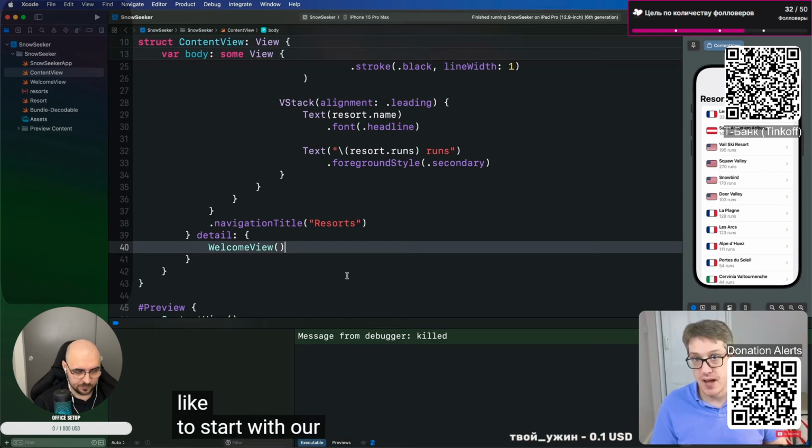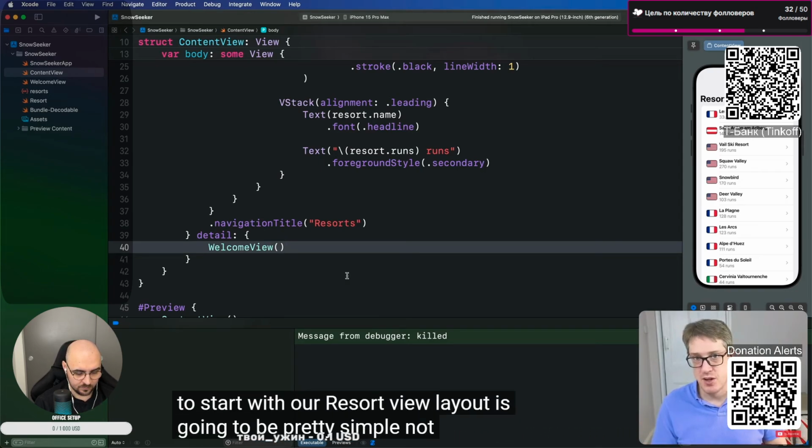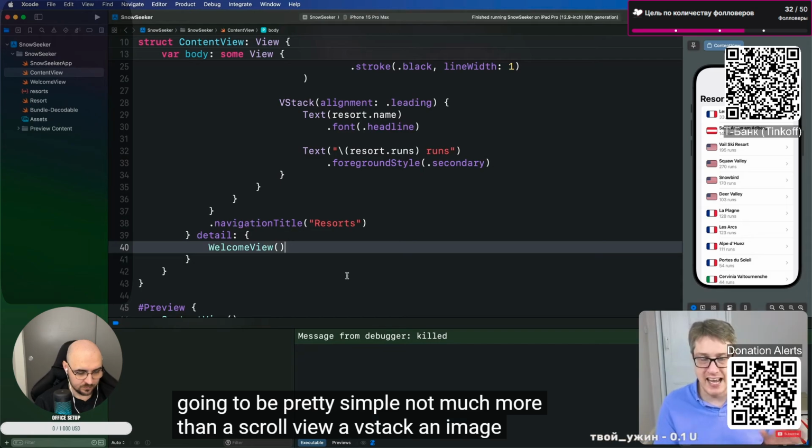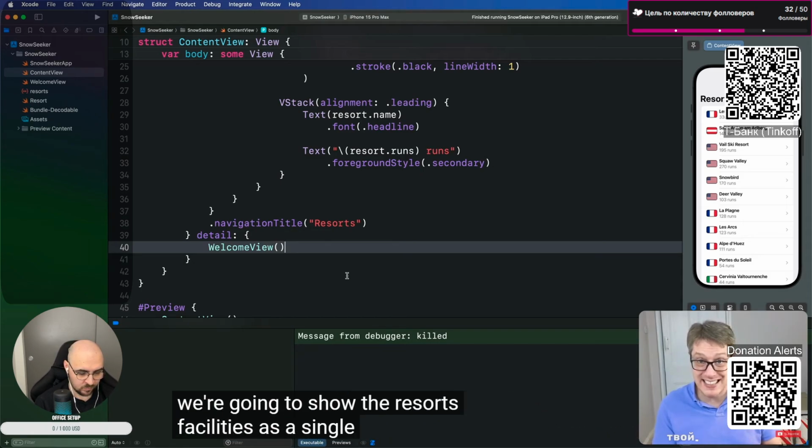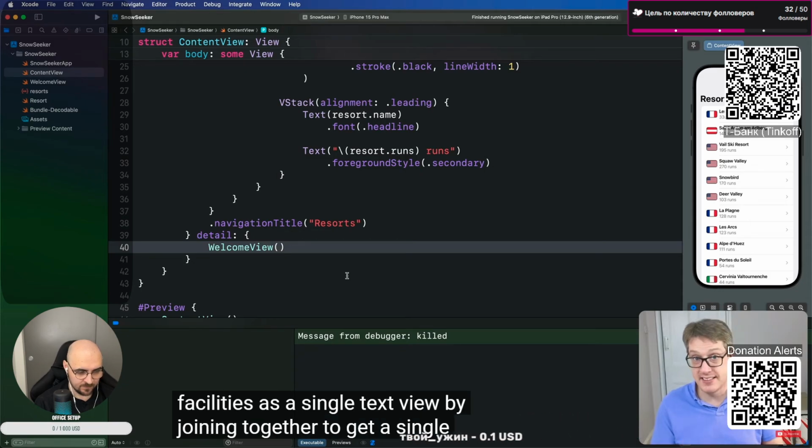To start with, our resort view layout is going to be pretty simple. Not much more than a scroll view, a VStack, an image, and some text. The only interesting part is we're going to show the resort's facilities as a single text view by joining them together to get a single string.